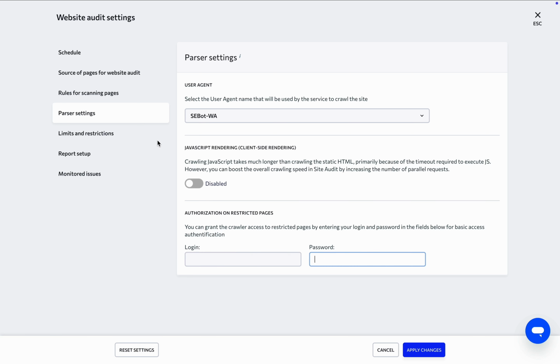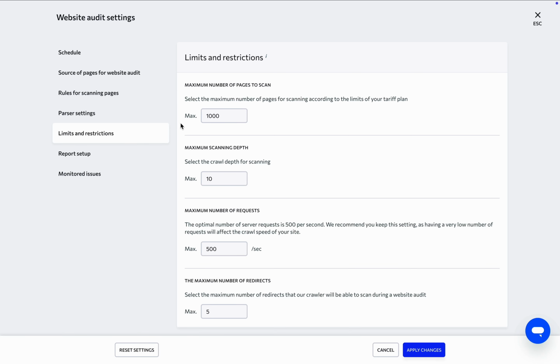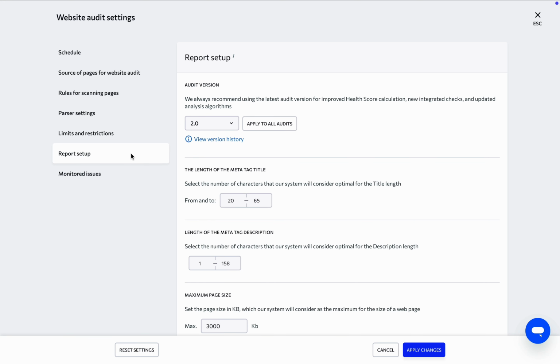Under Limits and Restrictions, you can select the maximum number of pages that can be crawled. Before setting the number, check your subscription plan's account limits to see how many pages are available for one site. Make sure to also specify the maximum scanning depth and the maximum number of requests that can be sent to the server.